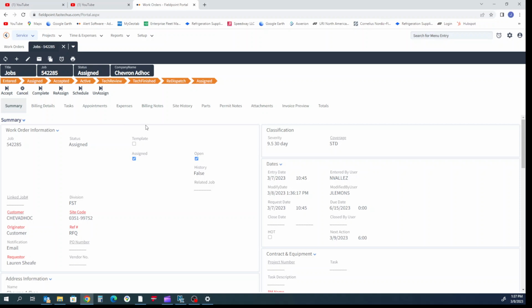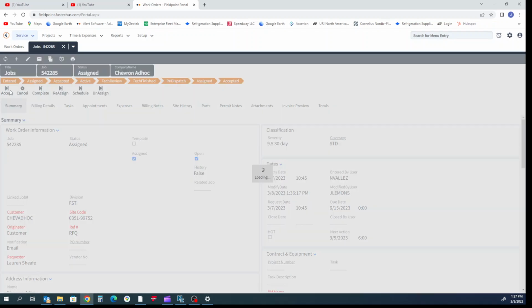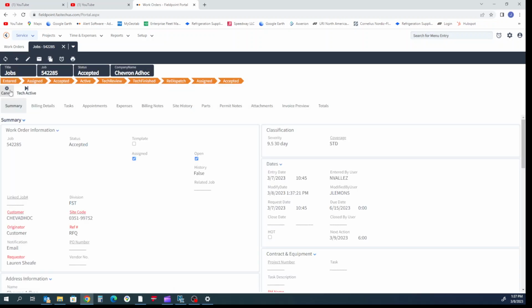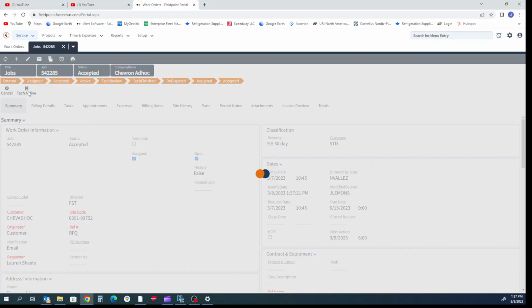Now, the first thing you're going to want to do, once you receive the job and you've seen it, is click accept. That will let dispatch know that you've seen it and that you'll be heading out that way. Once you arrive on the job, go ahead and click Tech Active.